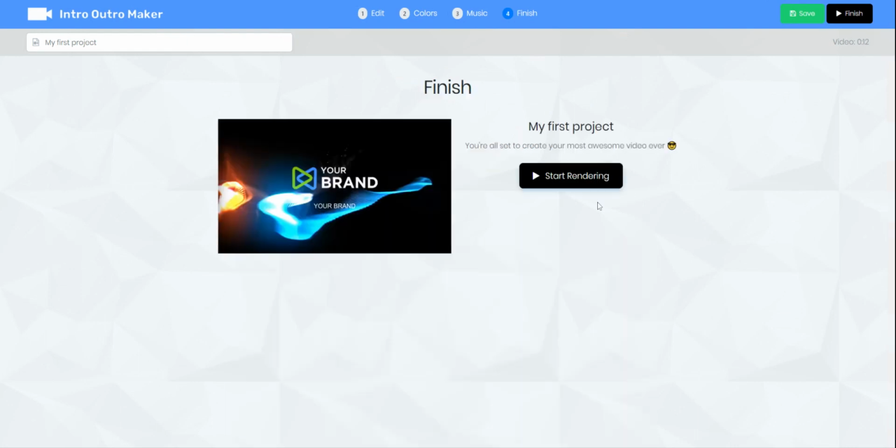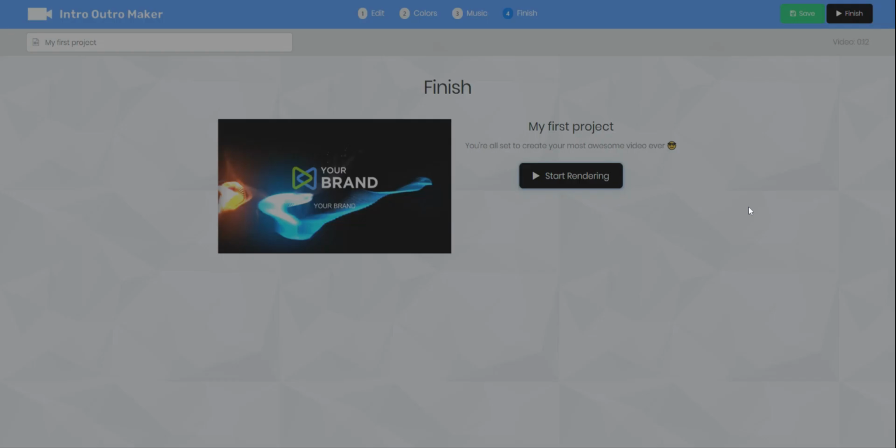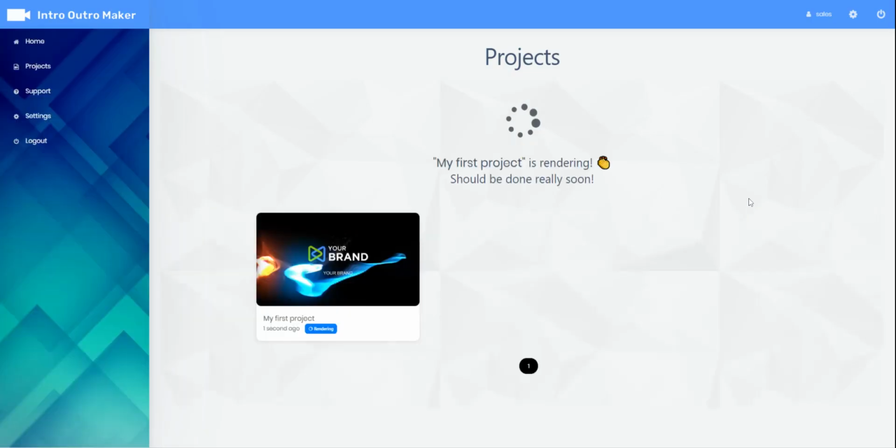And guess what? That's it. Start rendering. So it goes automatically to the projects tab, which you can see on the left right here. This is where all the projects that you've ever created will be. And keep in mind, you can create an unlimited amount of projects and download an unlimited amount of videos with this amazing software that you only have to pay once for.